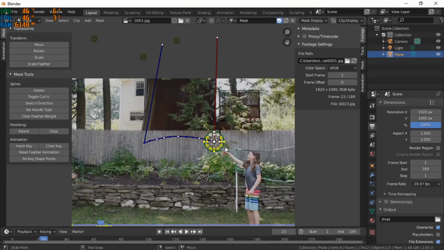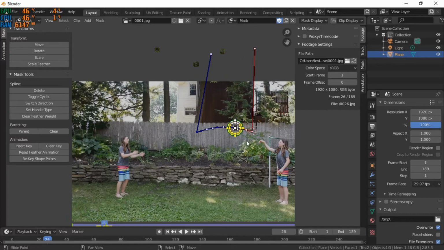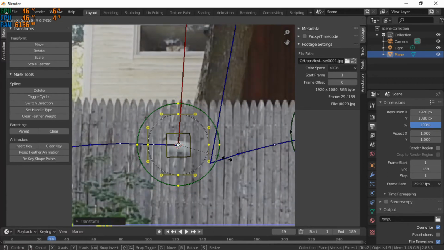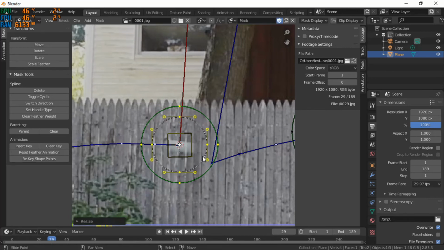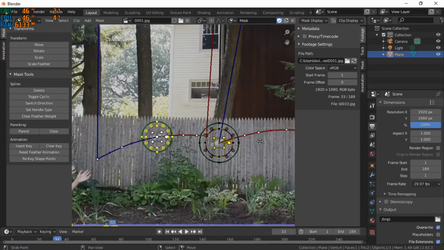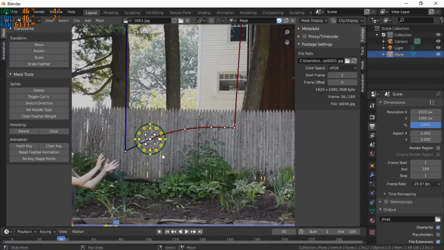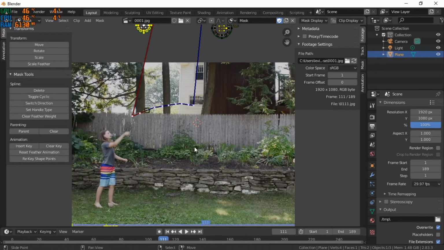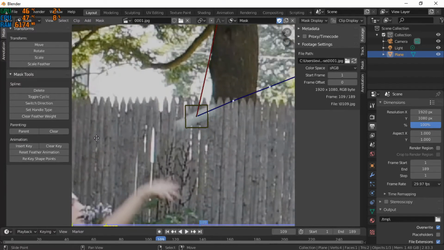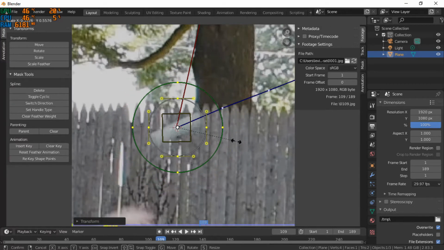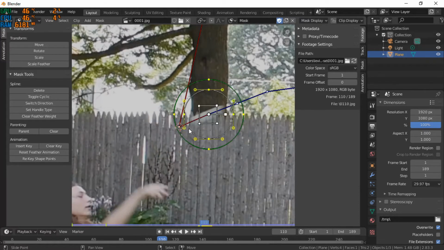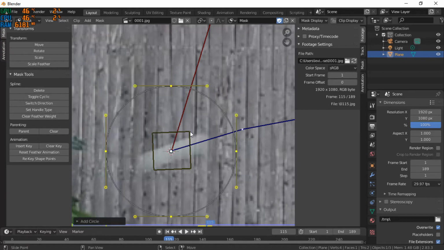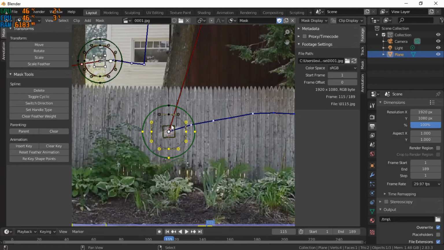So now we're just going to do the same thing with the other one. We're going to find the first frame right here. We're going to set the 2D cursor, add a circle, Alt S to feather it, scale it down a bit, and parent it to the tracker. And that works. Works great. And same for the rest of them. Find the first frame. Oops. Going to 2D cursor, add a circle, Alt S, scale it down, parent to tracker. Great. Last one. First frame, set our 2D cursor, add a circle, Alt S, scale it down, and parent to tracker.